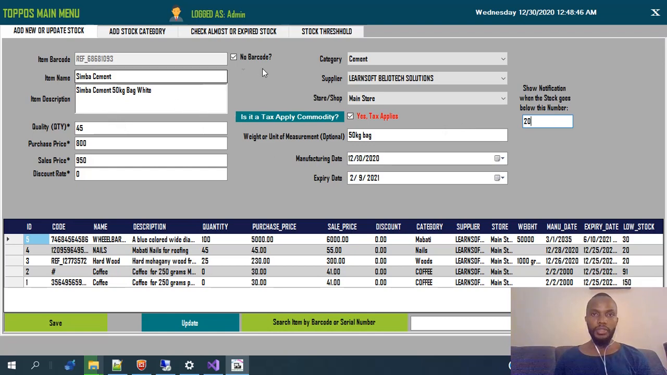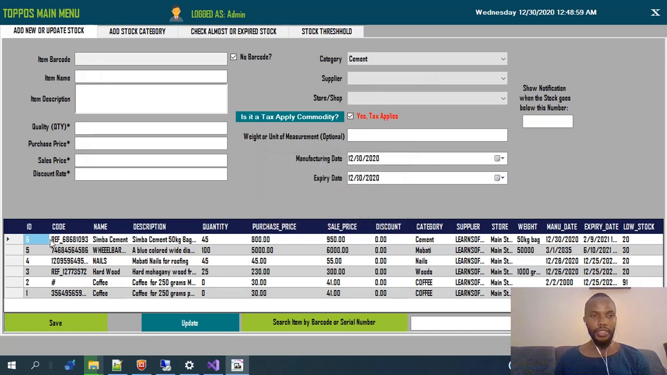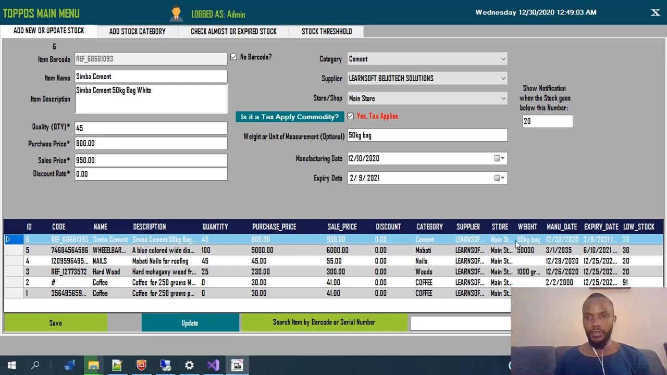Once you fill in the details accordingly, you should be able to save this. Once you click on save, it tells you that the item has already been added. Once I click OK, it comes here. This is our item on top here. So this is what we've already added into the system.